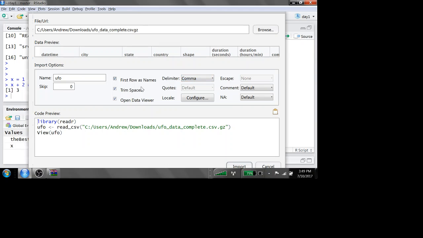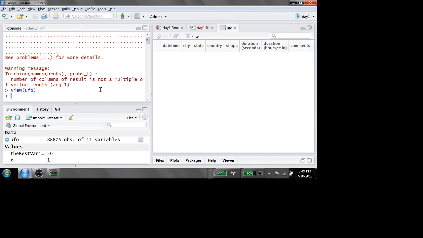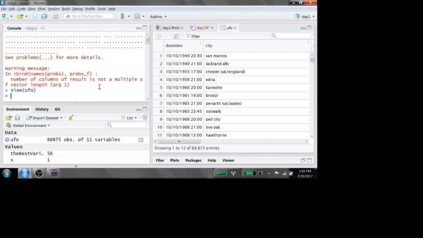It's common, if there are leading or trailing spaces, to ask whether you want them trimmed. And then do you want to pop it open in this sort of pseudo version of Excel in this particular RStudio session? But what you'll see is as you change these settings, you'll see the code preview that can reproduce the importation of the data. And so you won't ever have to actually do this again. If you run it the first time, you just hit import.